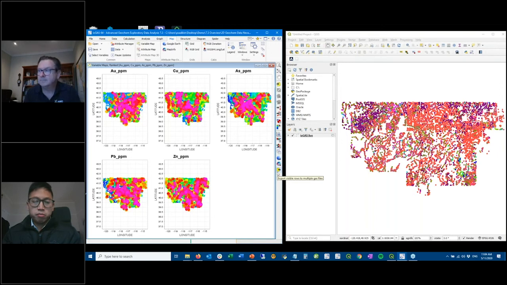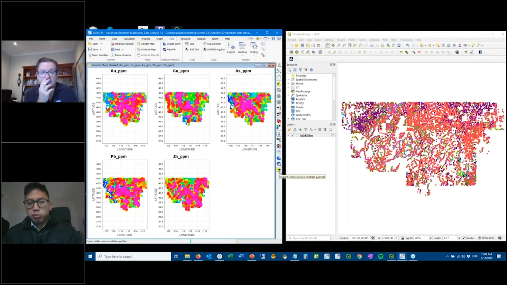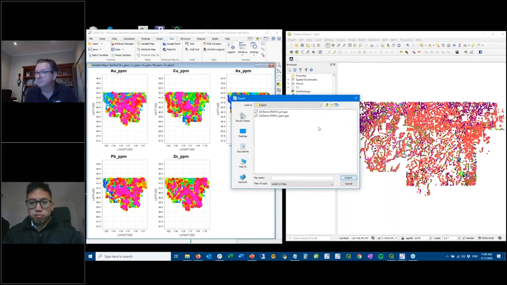Because there's no attribute manager setting that replicates that. So what we came up with is a workaround that transposes that into attribute manager color and size schemes. I'll show you what I mean. I'm just going to export this into a series of GAS files, and basically what it will do.